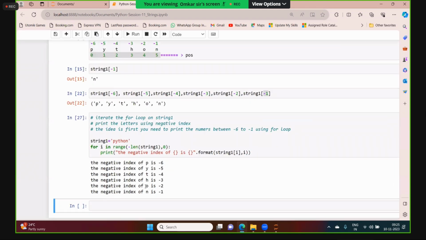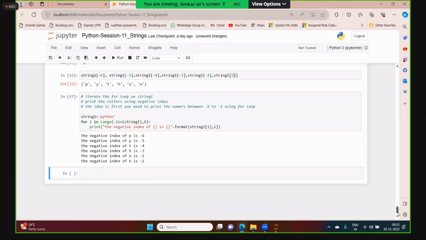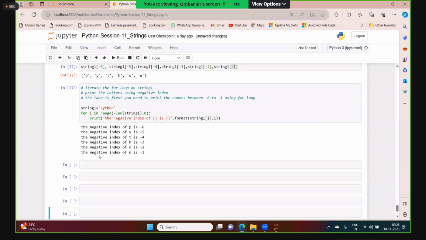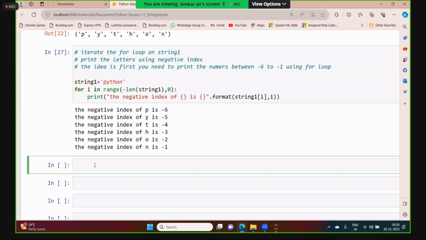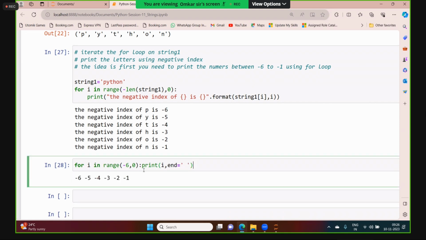In how many ways can you get minus 6 to minus 1? That is the next thing. Let's see here. For i in range of minus 6 comma 0, you are printing i like this and getting this. Can you get minus 6 to minus 1 in any other way?